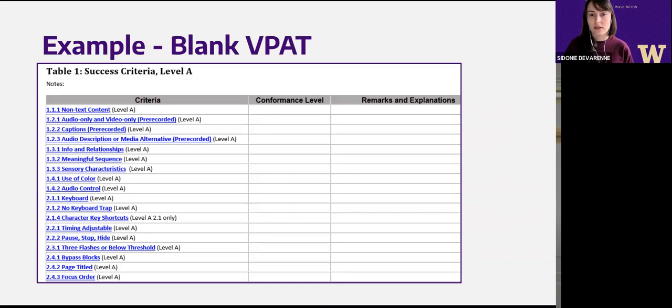Here's an example of the Level A success criteria from a blank VPAT. You can see here that for each guideline, there are one or more success criteria for Level A. The vendor would go into the conformance level field and enter supports, partially supports, or does not support, and then support that conformance level with comments in the remarks and explanation fields. We like to see a lot of comments in this field. Next would be the AA criteria, and then the AAA criteria, which are not shown here.